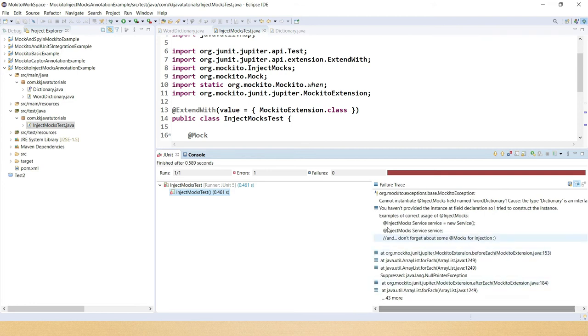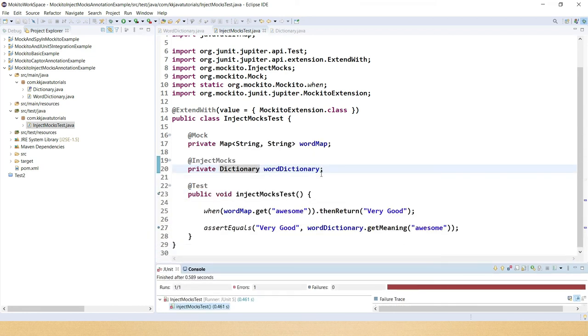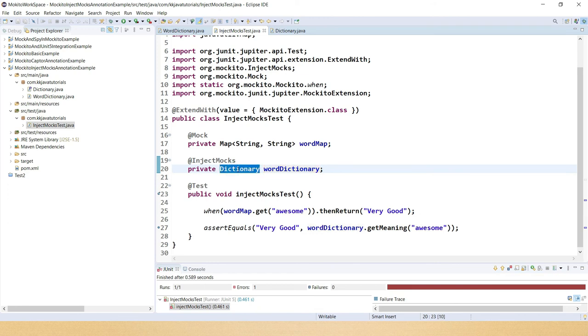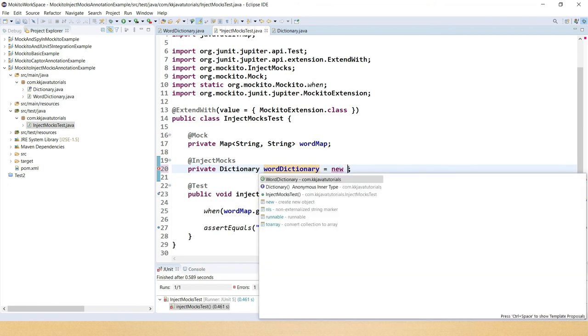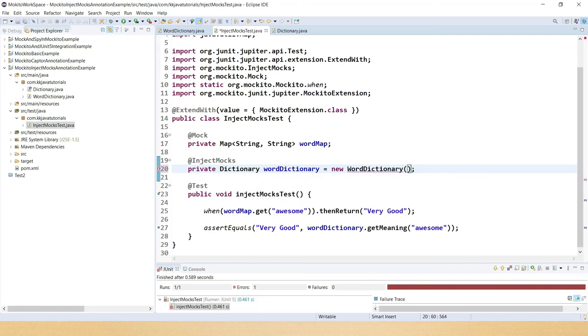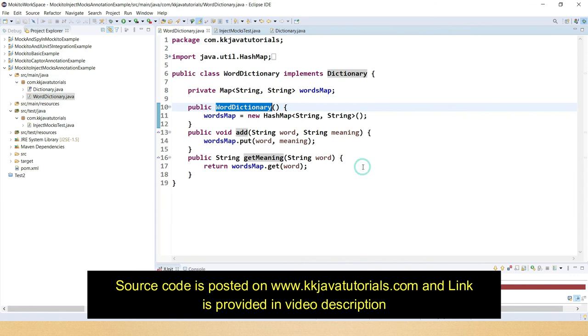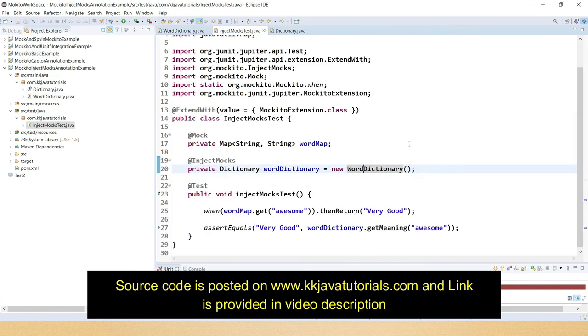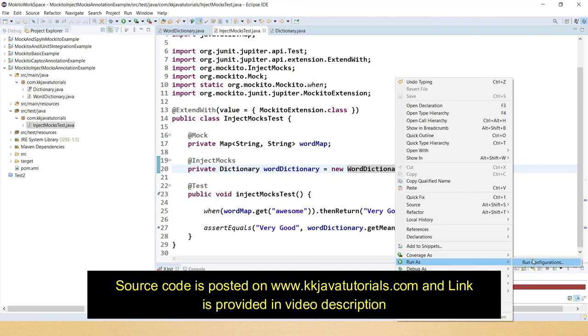So it is giving us the hint that for @InjectMocks you have to initialize something like this, service equal to new Service. As this reference represents an interface, Mockito is not able to create a mock object for it. What you have to do is initialize this reference yourself. So I say my WordDictionary, I have initialized it myself. And now after doing this it should run perfectly fine.